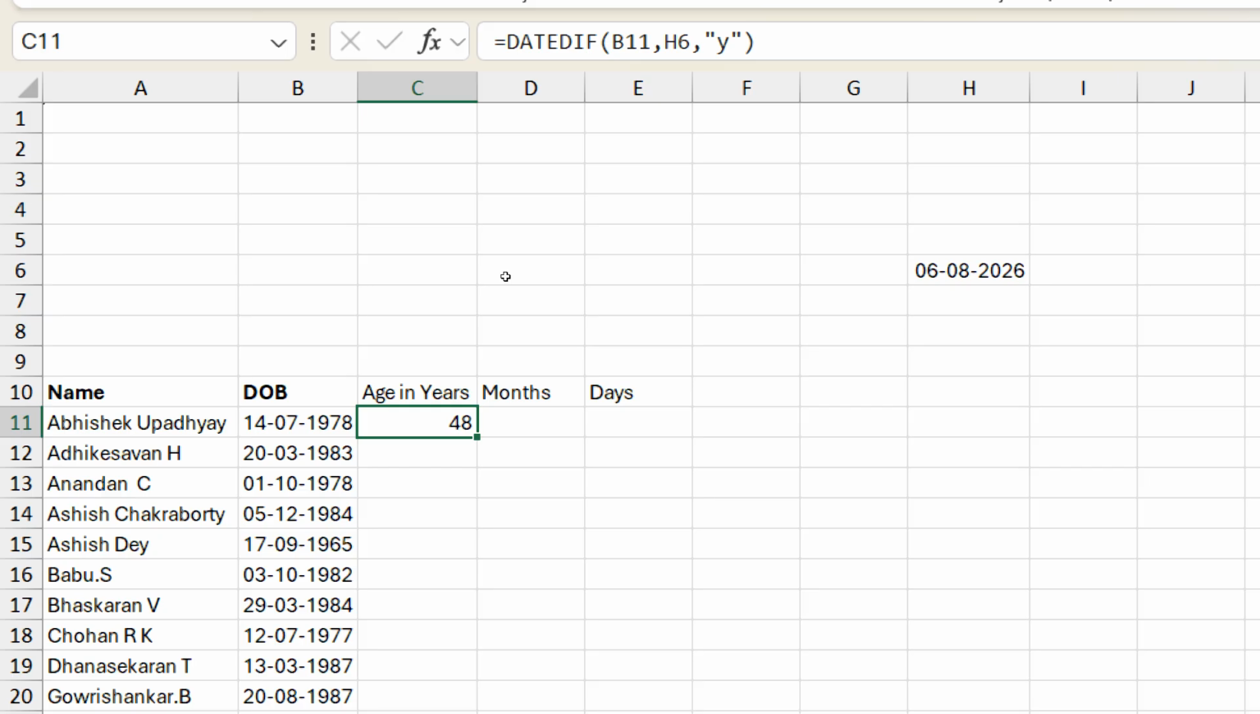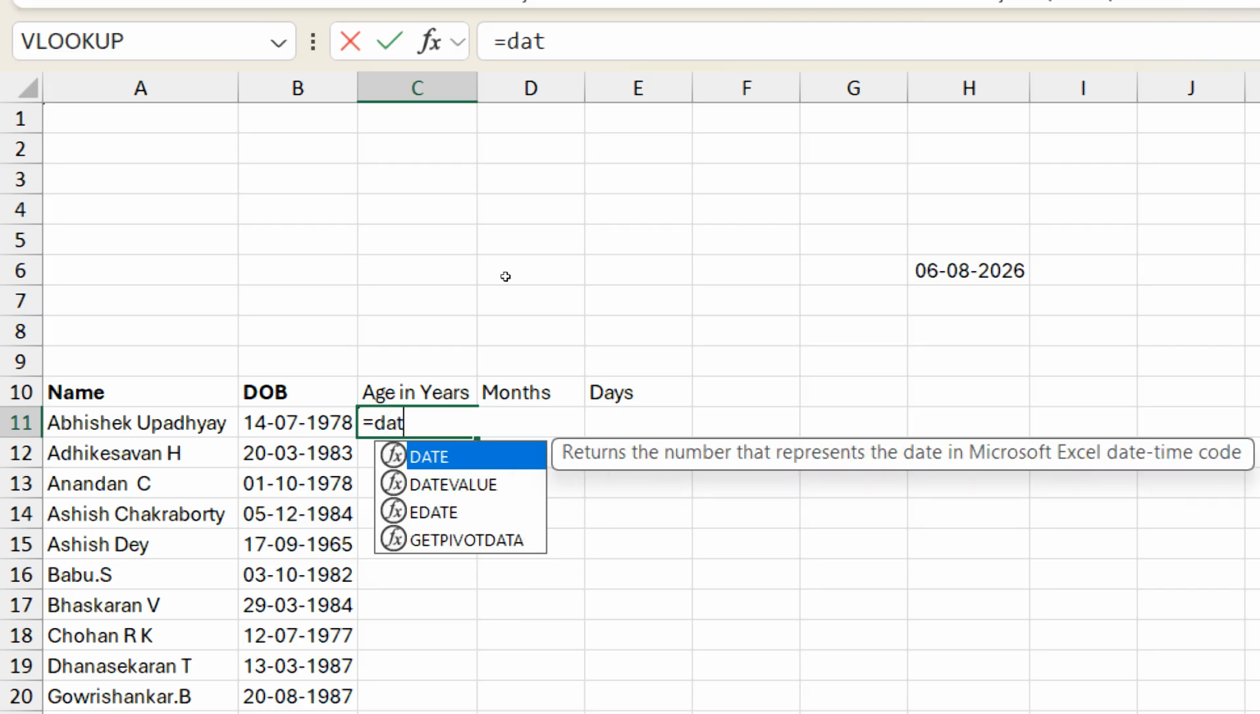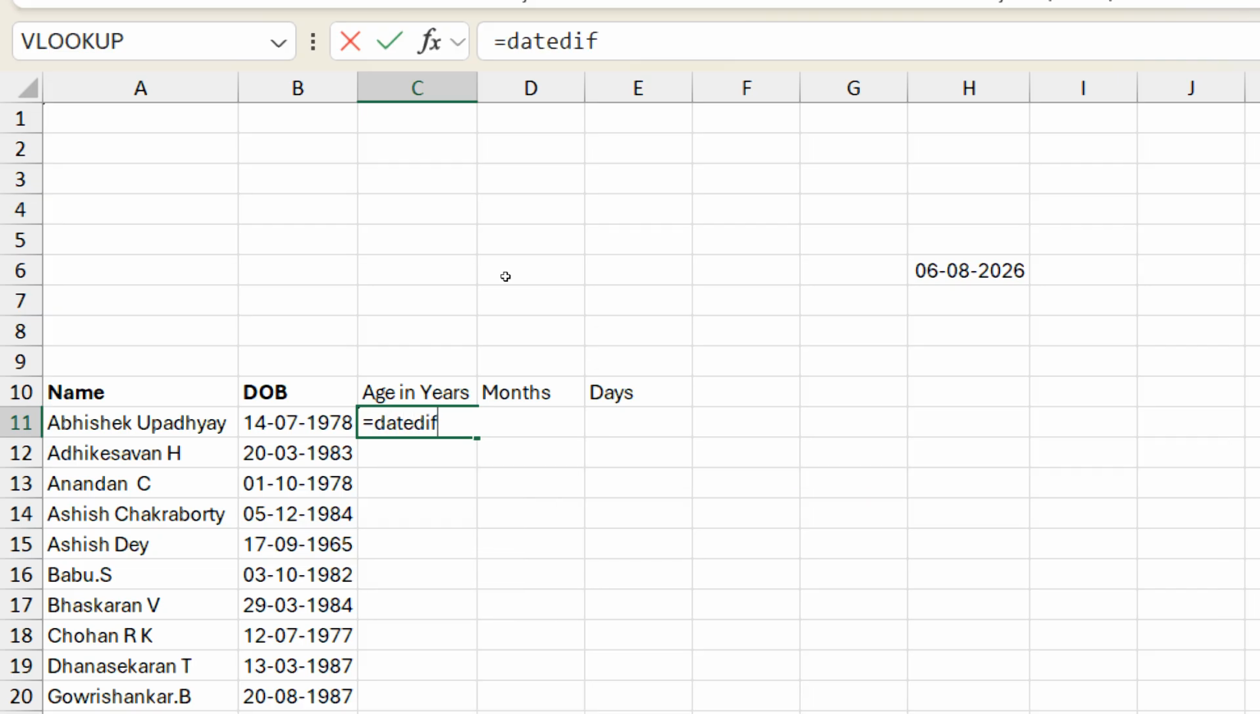I'm repeating the function one more time. Equal to DATEDIF, bracket open. Starting date, that's my date of birth, comma. Ending date, that's today's date, comma. Double quotes, shift, same next to L semicolon, next to semicolon, double quotes, Y, close the quotes, close the bracket. 48 years. The age of the employee is 48 years.